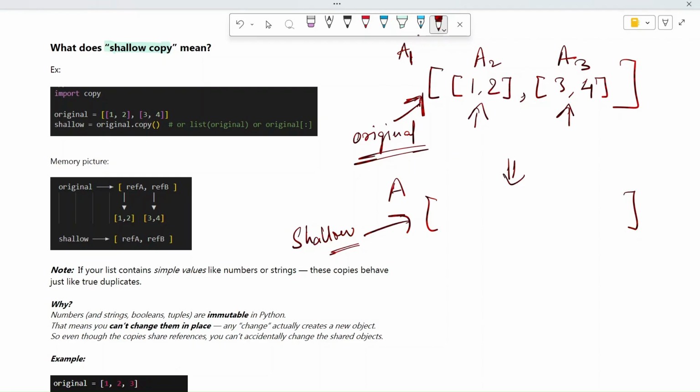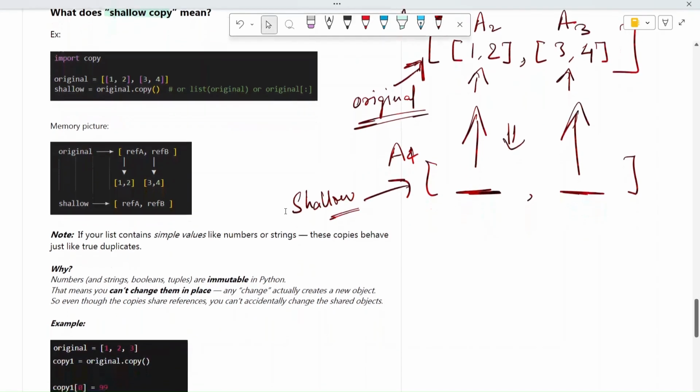So basically, the outer list address transformed to A4, but the inner ones are basically the same ones which were in the initial original list. Basically, it would be better to write it like this, that the first element and the second element are still referencing the addresses A2 and A3, right? So this is the shallow copy where the outer list is created new, but the inner elements are still holding on to the reference of the original one. Okay.